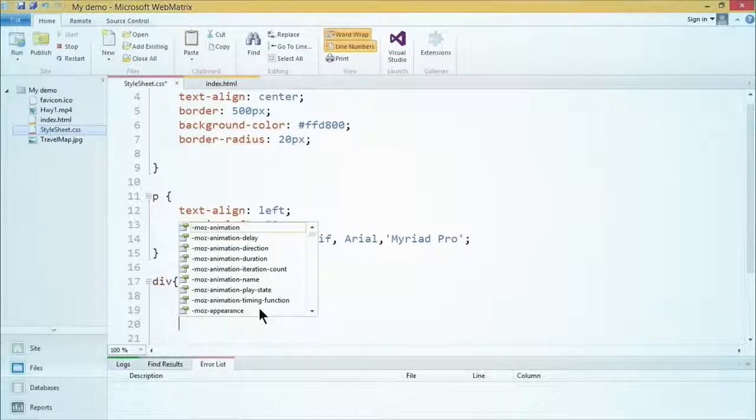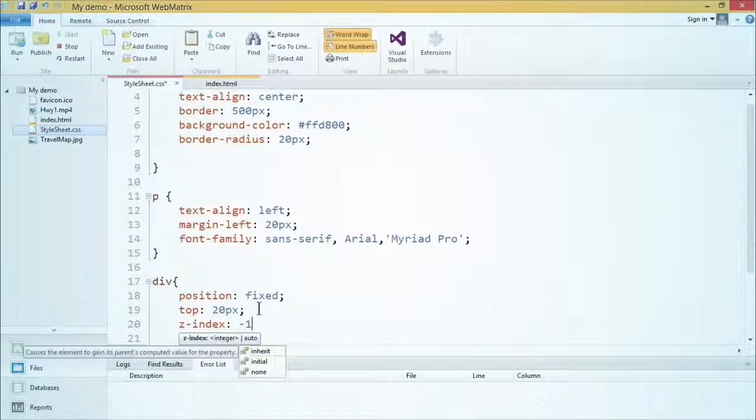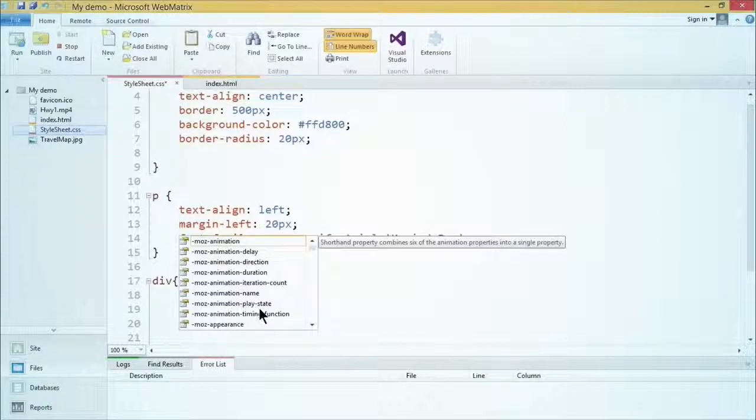I'm going to use the z-index. The z-index is how you're going to indicate how you want everything to be ordered, to be displayed. So I'm going to set it to -1. Send it to the back. -1, just push it right to the back.